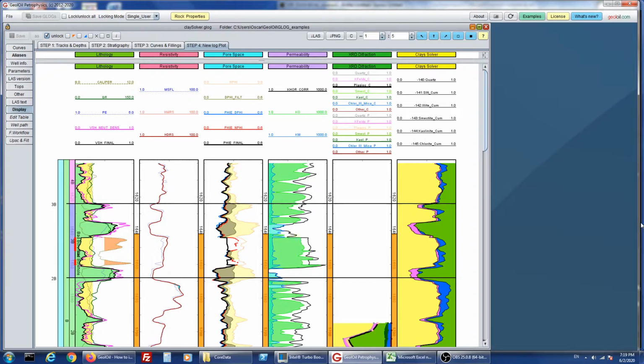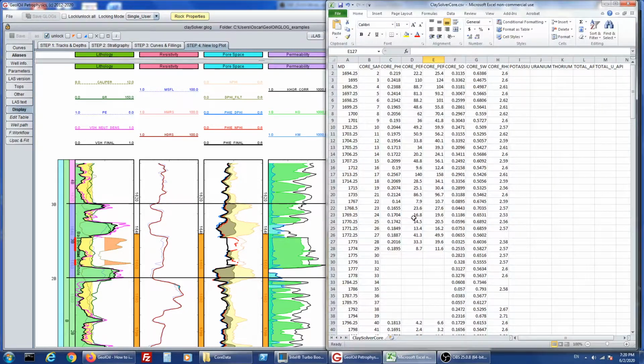Hello everyone. So we're about to see how we can import core data into a log using GeolOil software. Usually people deliver core data in spreadsheet files, like this example. We have measurements of core permeability in the lab, core porosity, matrix density, and many other curves, many other properties.